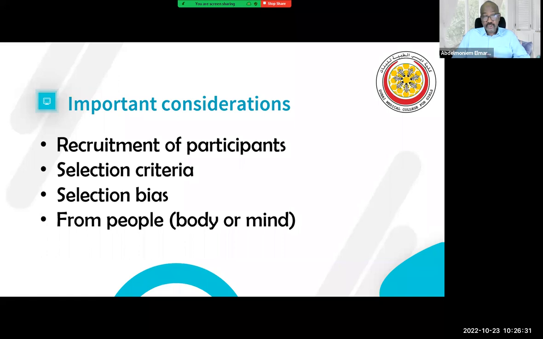Also, you need to specify selection criteria if you are going to select participants rather than just sample them. And then you need to take care of what is known as selection bias. There is something called concealment of selection and allocation. People do not know the participants, so when they select, there is no bias. So you need to avoid selection bias.